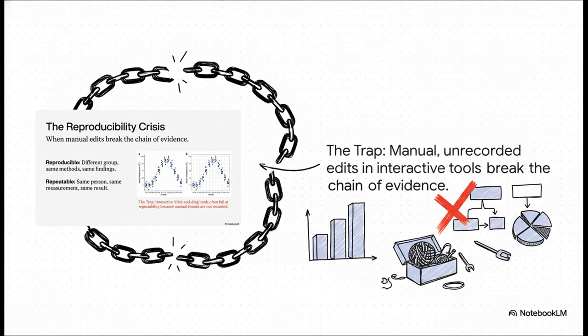And this visual just perfectly shows the trap. Let's say you generate a chart in one program, but then you open it in a design program to make a few little manual tweaks. Maybe you change a color or nudge a label. The moment you do that without documenting it, you've broken the chain of evidence. Your final beautiful visual is no longer truly reproducible from the original data and code.